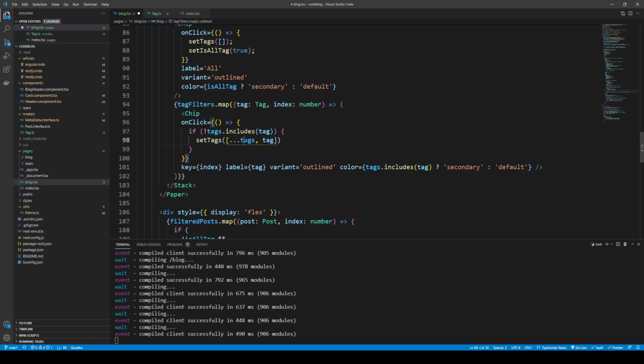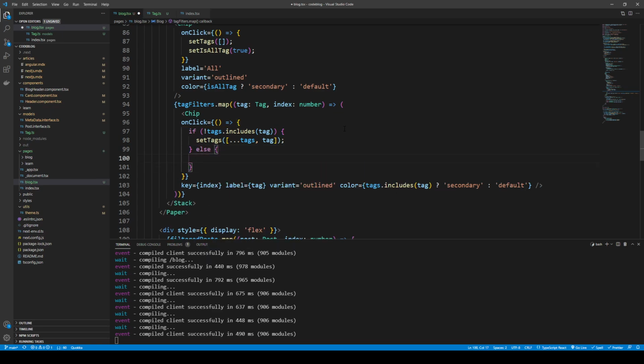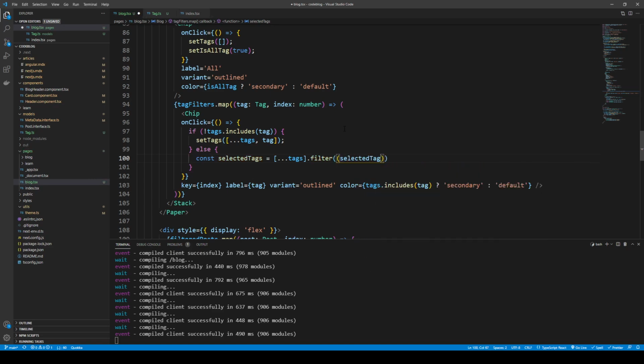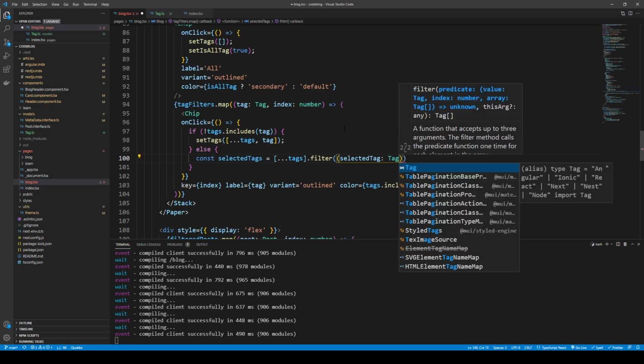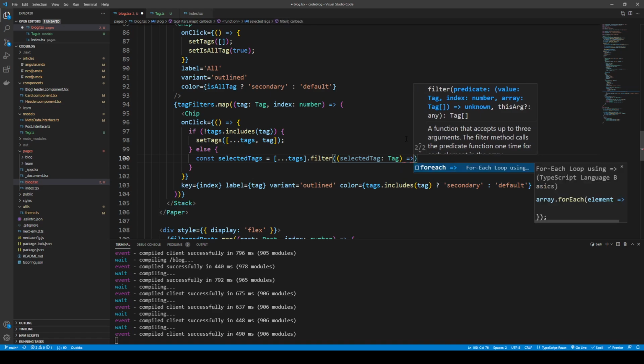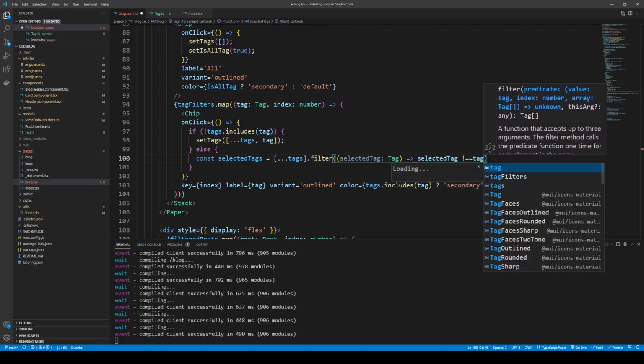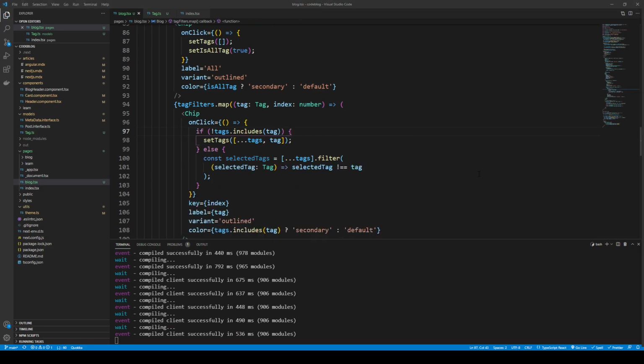So we just use some array destructuring for that. So we can set the tags, but maybe the tag is already selected, then we need to go ahead and remove that tag. So we can just have a variable here, selected tags, and we can just use destructuring here to get all of the existing tags, and then we can just filter out the tag that we've selected. So the selected tag of the type tag is going to go to the selected tag not equaling the tag. So we'll just go ahead and save that. And then after this little bit of logic here, we can just go ahead and set the tags to the selected tags.